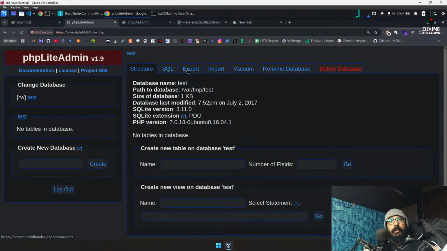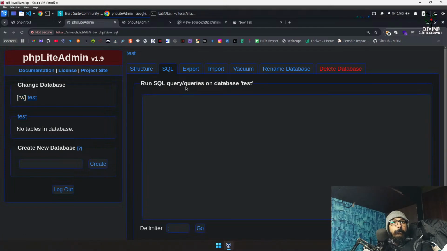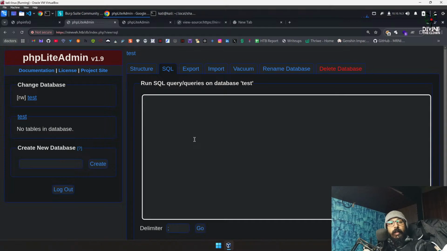We have the SQL, we have the export, import functionalities. We have the test database. Let's see what this has. Any sort of username or password. We have the read and write permissions over here as far as I can understand. Oh, here we can perform the queries. So let's see. Show tables.